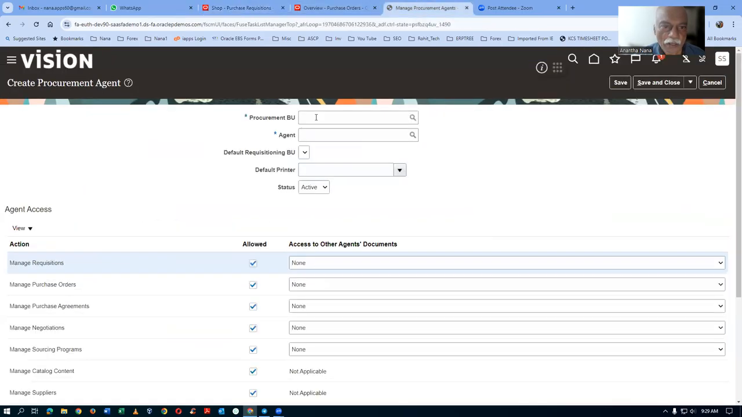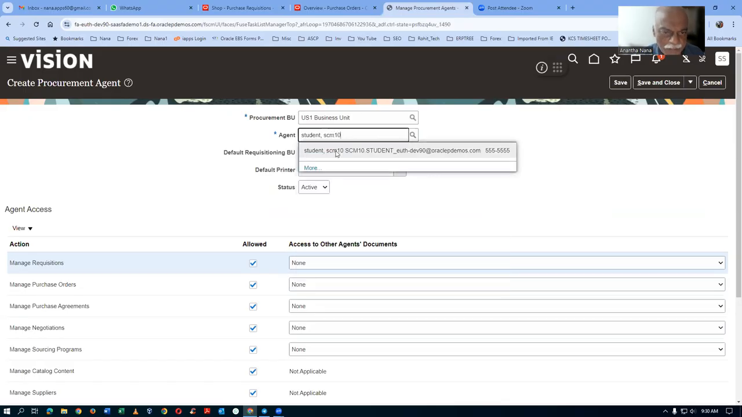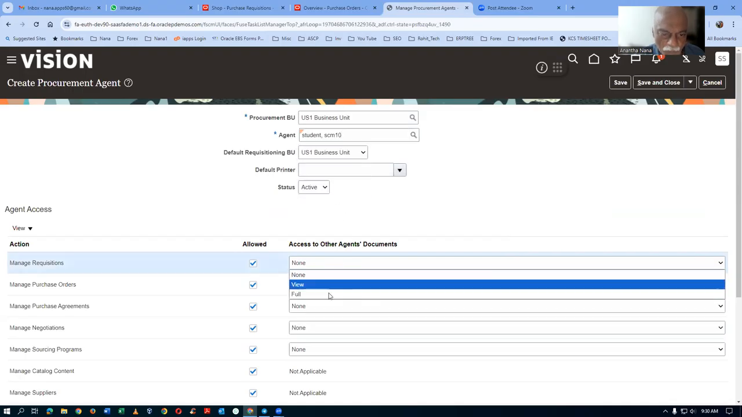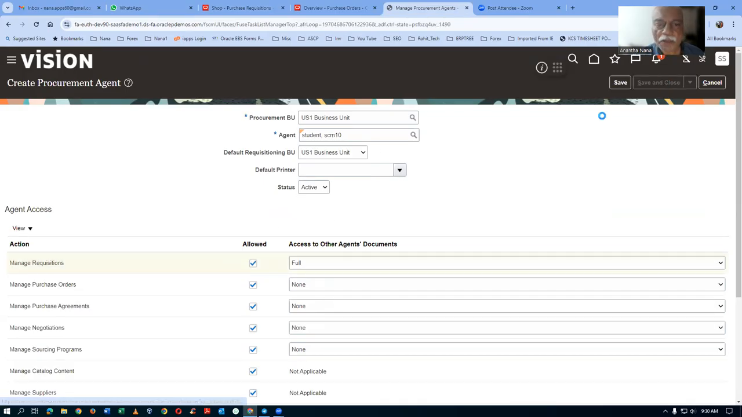Now review. I will now go there. The US 1 business unit, fine, click on it. The agent name is what? Last name, comma, first name. Fine. It is a student, comma, space, SCM10. So that is the way you had right now. Last name, comma, space, first name. And then this is the US 1 now. Fine. I will not give him full access. It doesn't matter. Anyway, we are not going to do anything at all. I'm not giving access to other agents' documents. Fine. Click on save and close.